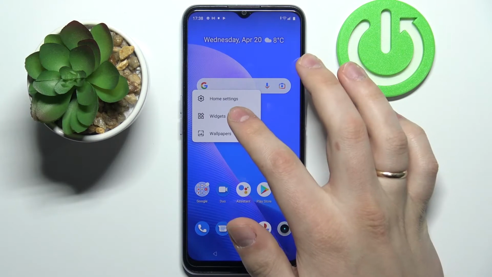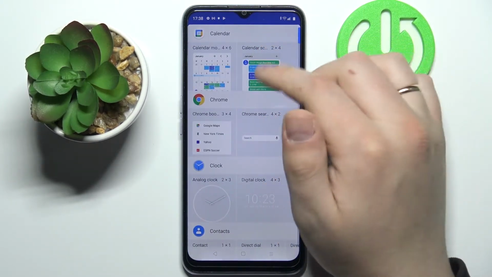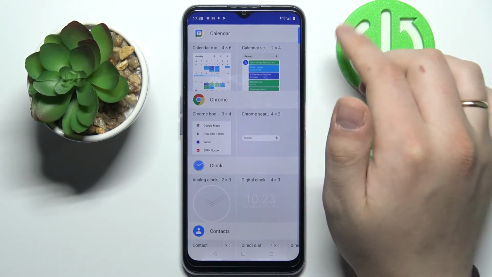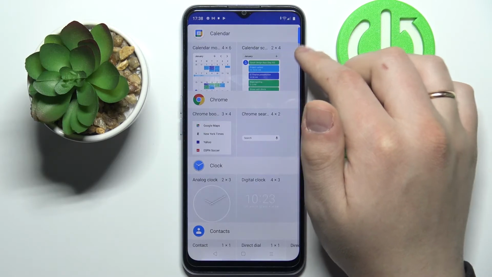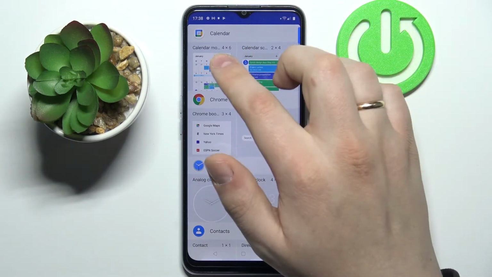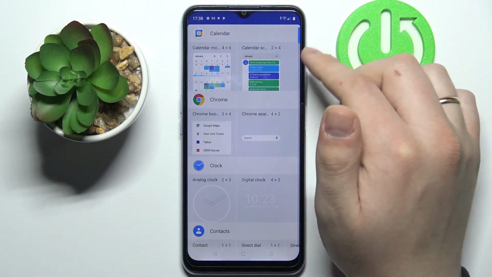And the final widget that I would highly recommend adding is the calendar widget. It is located at the very top, at least in my case, and we also have 2 different designs. We can either choose the full scale calendar for the month, or the smaller version which will display the events that we have set in our calendar.